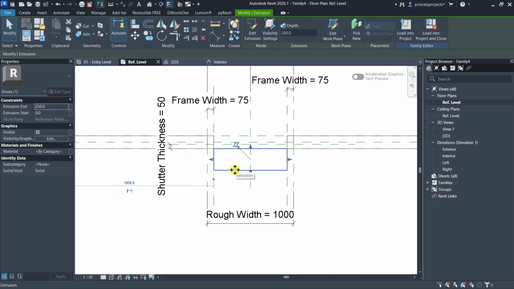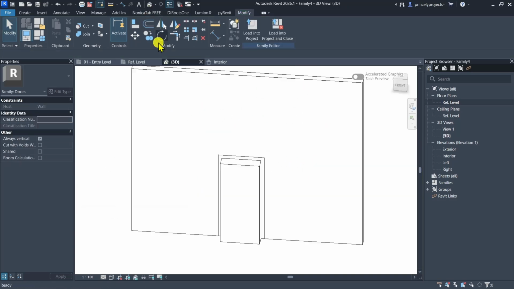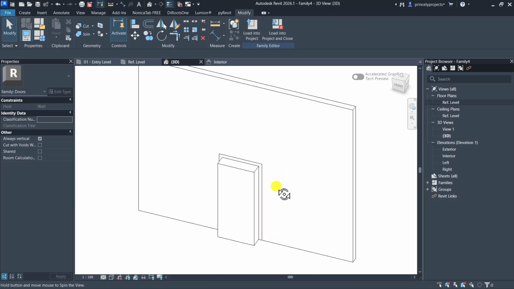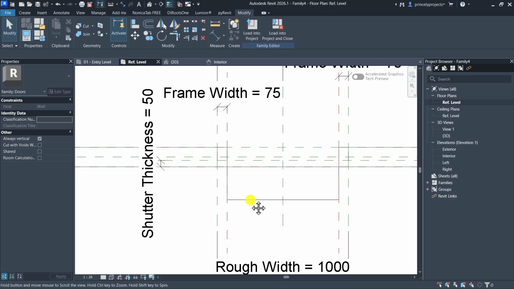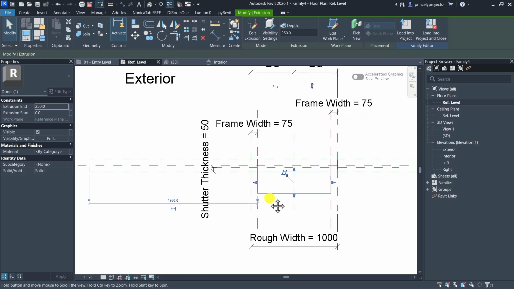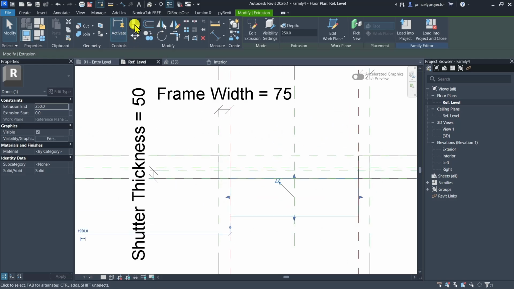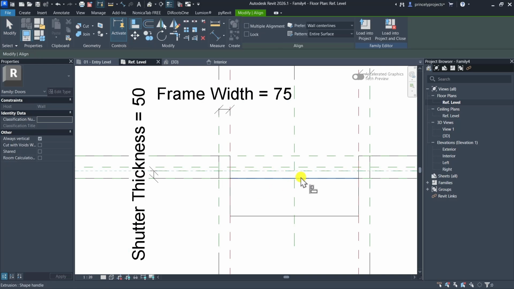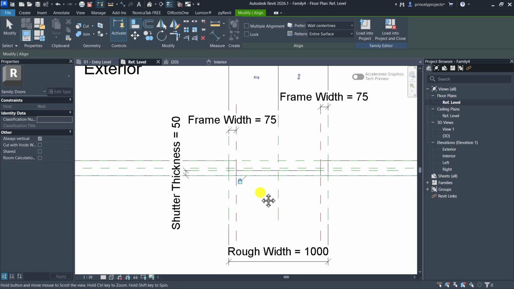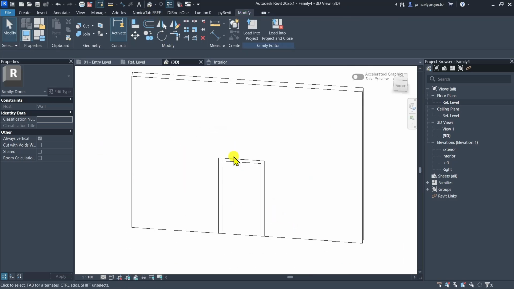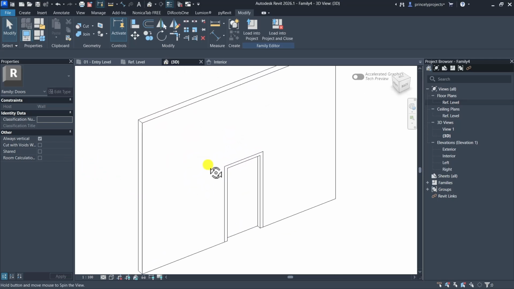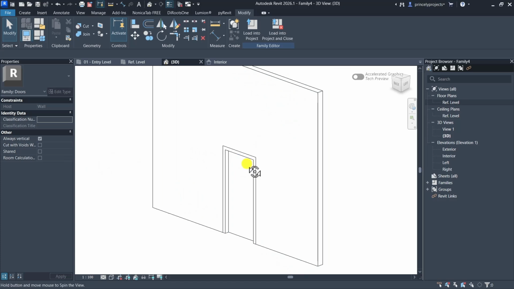Oh, this is so big, so let's see what it looks like in 3D. So now you see, so big, right? Go back to the floor plan and make some adjustments just like we did for the other ones. Using the align tool, we can lock in place and lock, and also lock. All right, perfect. So this is how to create a door in Revit.